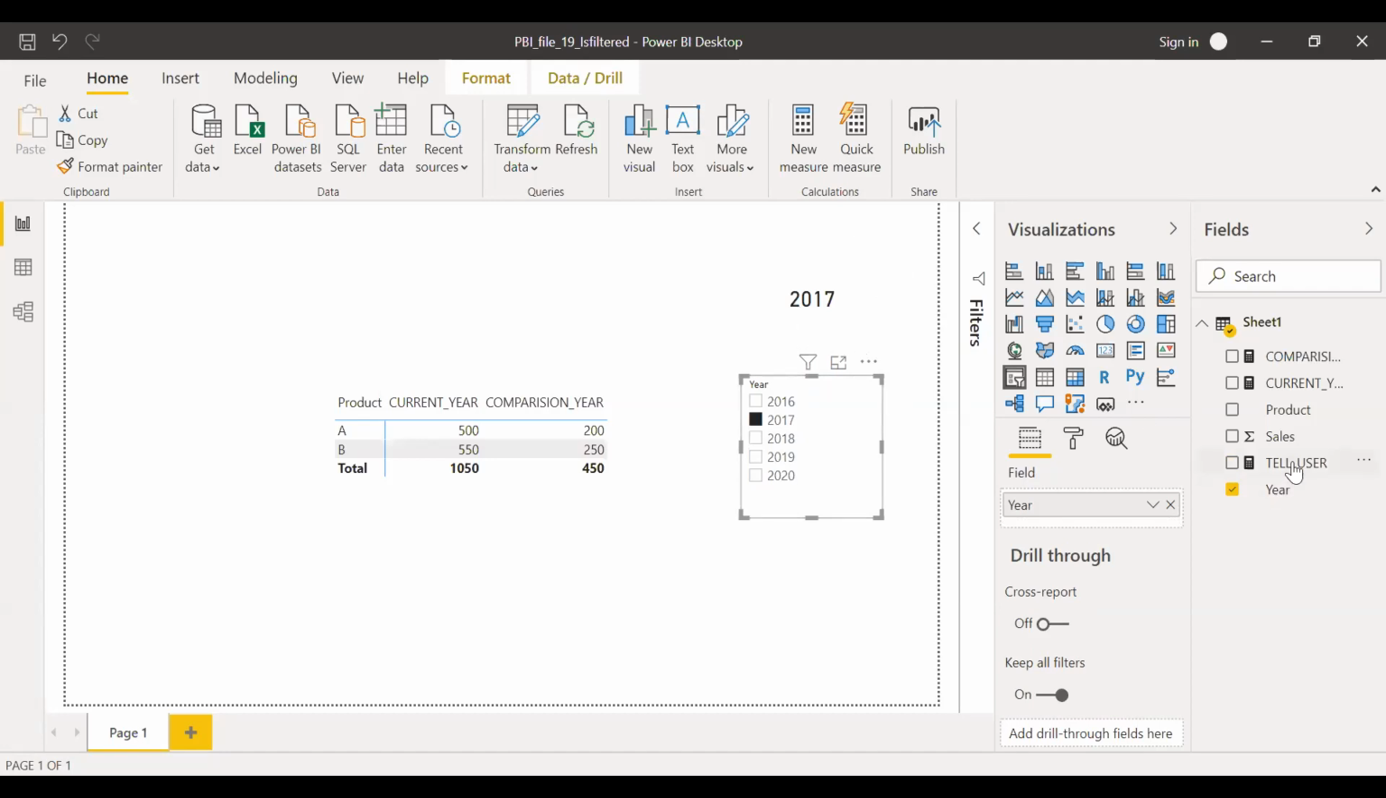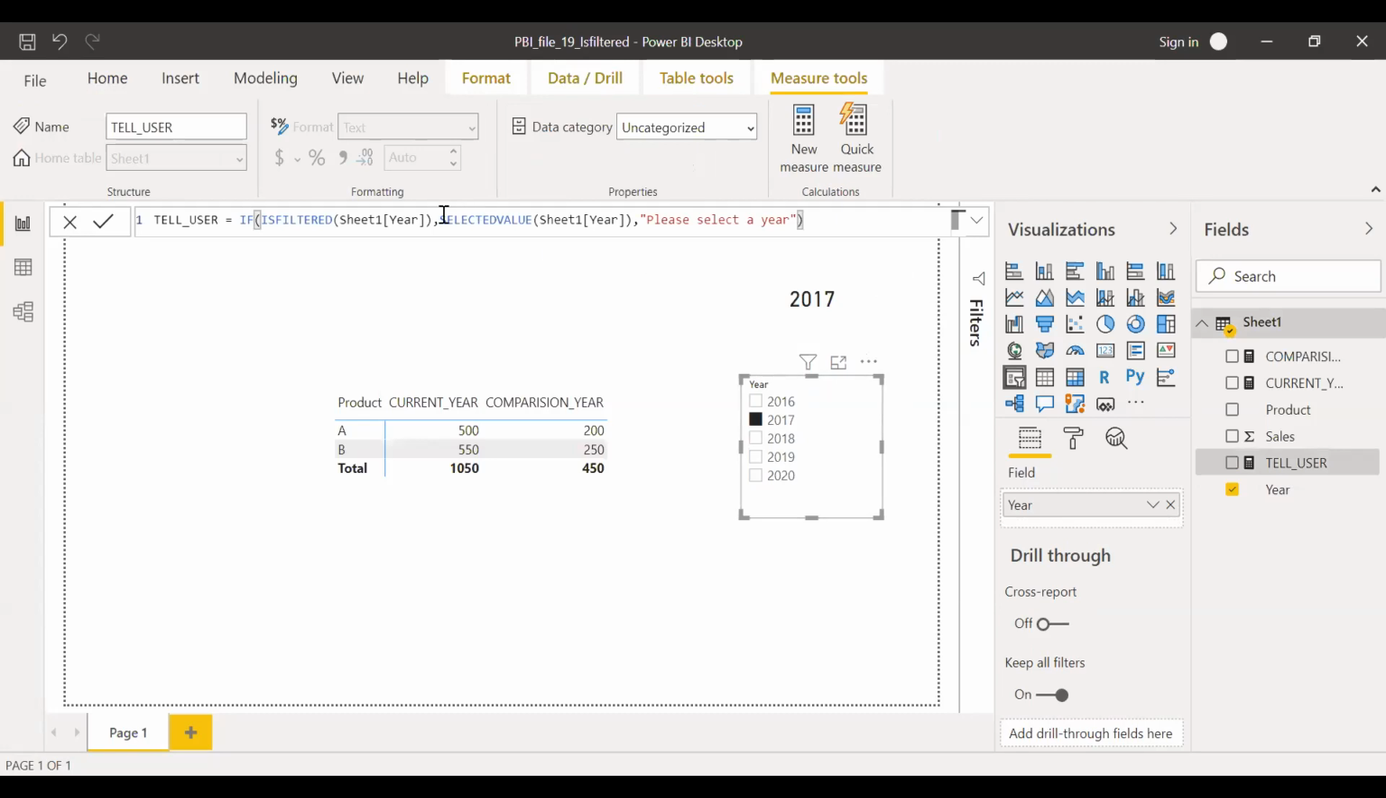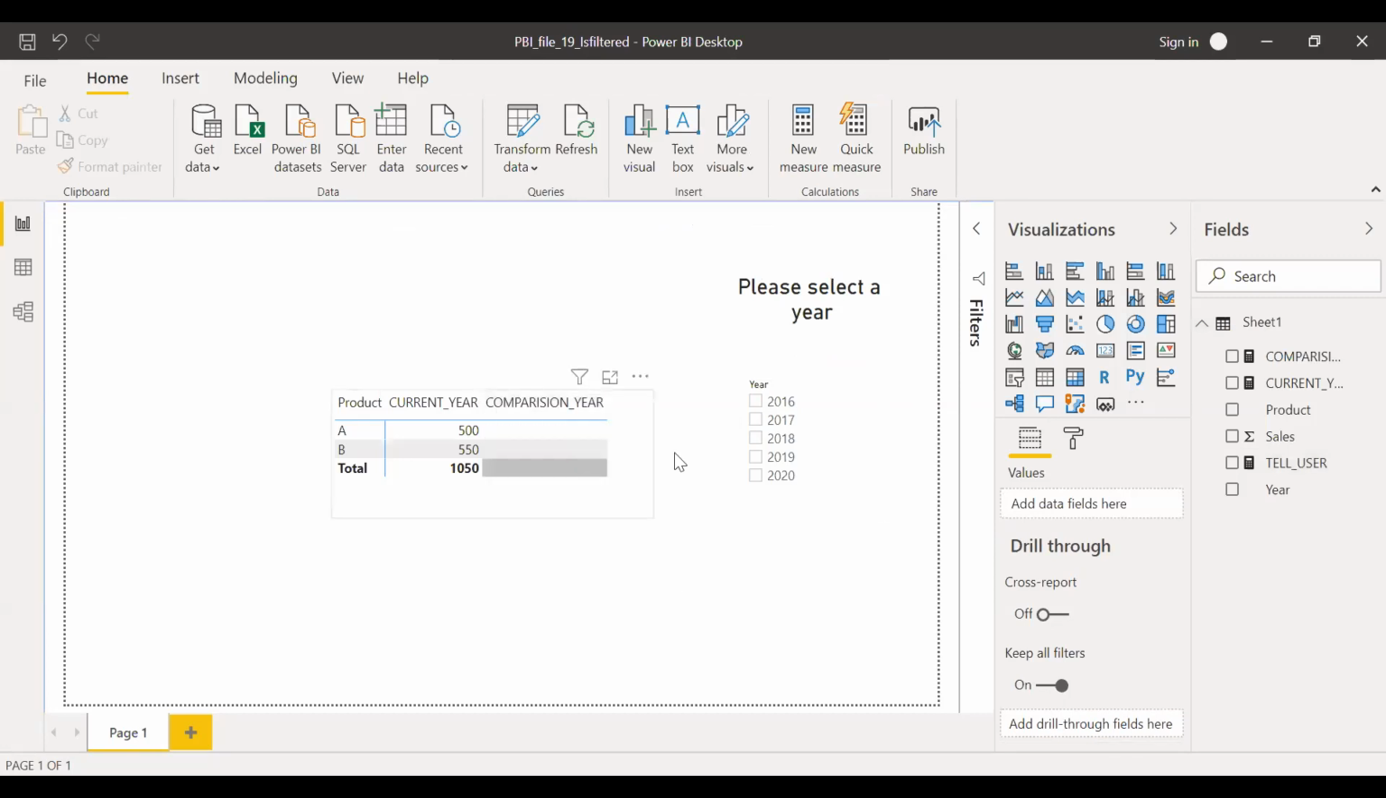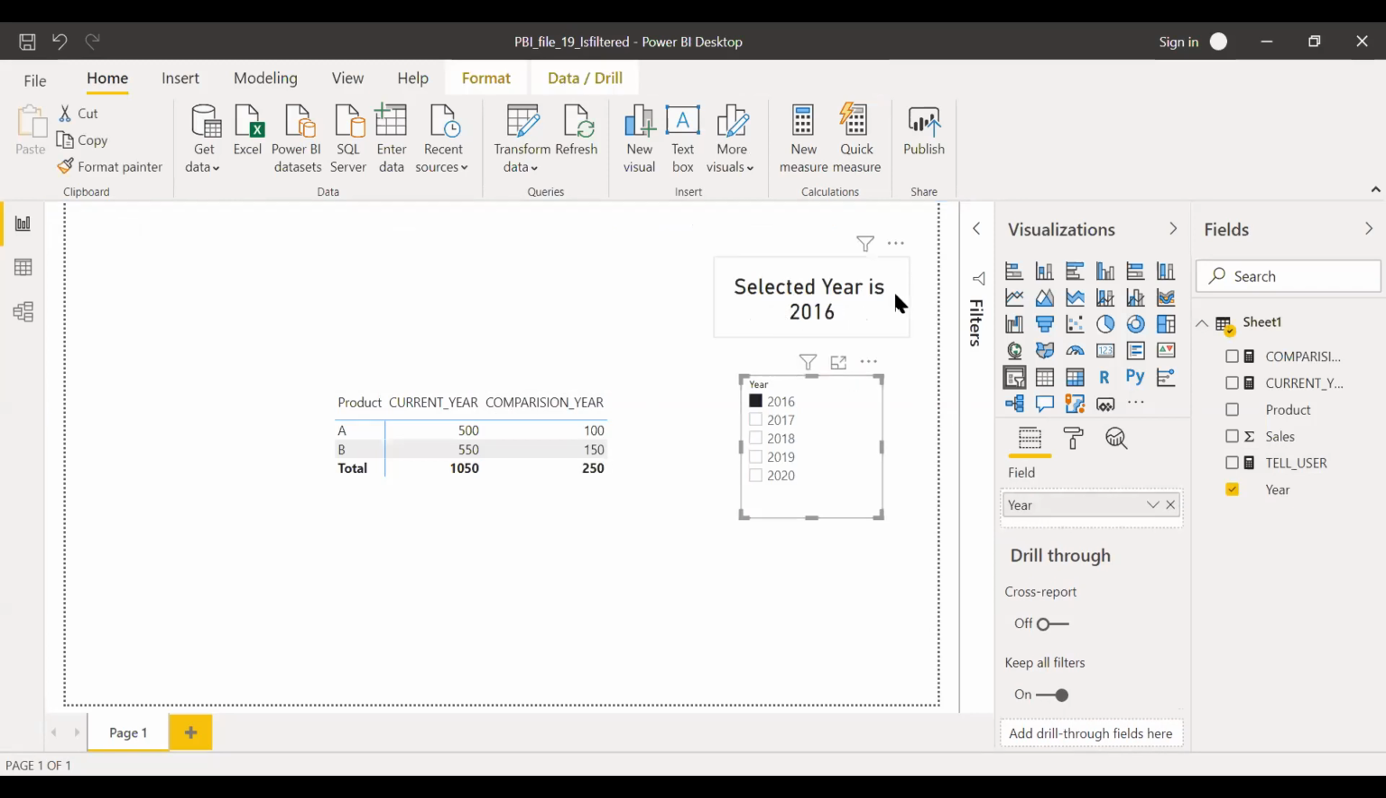To make it more meaningful, let me add something here. I will say, selected year is, then ampersand, hit enter. Now you can see selected year is 2017. Now if I remove this, it says please select a year, which is more meaningful. So now the user can understand, if they're not seeing any data, it throws a message saying please select a year. If I select this, it says selected year is 2016. This is also like a dynamic title.